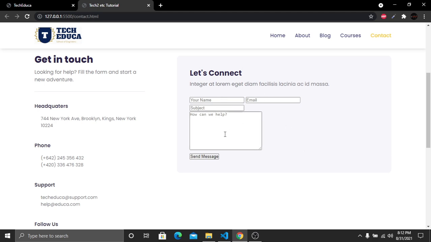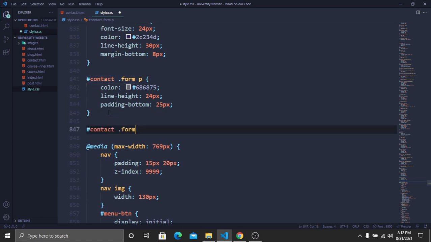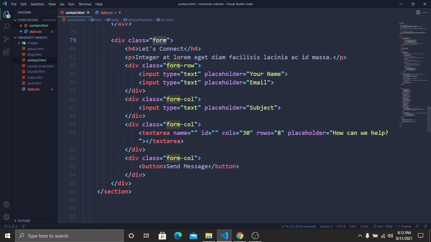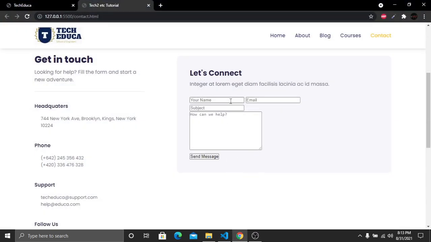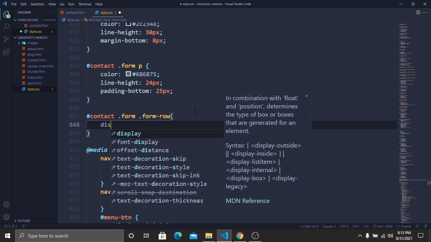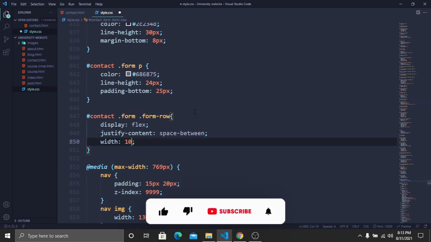Now we have to style this input section. So that's why just copy this one and then paste it here. And then let's go to our code, and from here just copy the form row. So first we will style our form row. And guys, here you can see that we have two input sections in one row, and they are now actually on the left side. Now I want some space between them, so that's why here we have to use display flex, justify content space between. That's it. And we have to give a width, and it will take 100%.